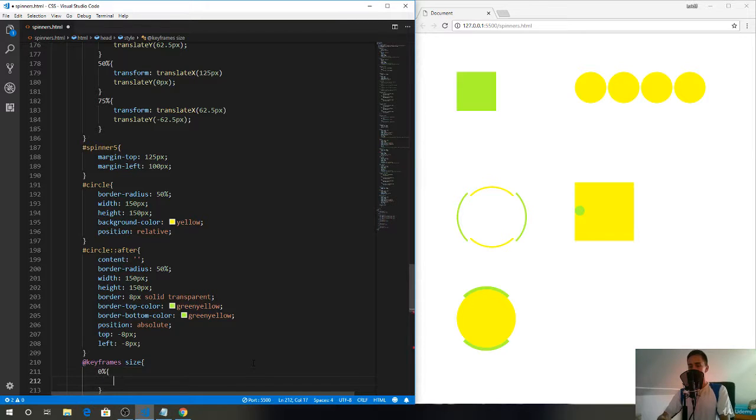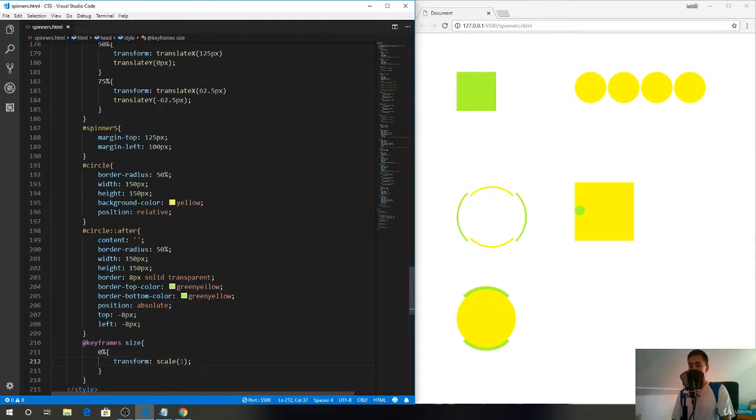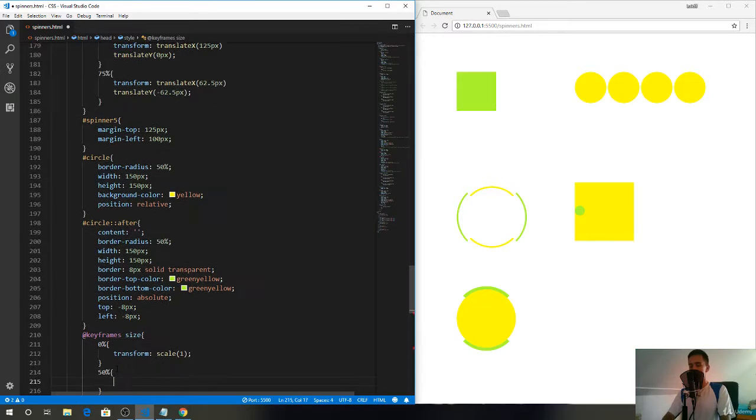So at the 0% we want it to be scale, and we want it to be the same size. So we will pass 1 as an argument. Hopefully you remember that when we pass 1, it just keeps the size the same, because we basically multiply the width and height by this number. Okay? Then by the time of 50% of the animation, we want it to transform and turn it a bit bigger. So 1.2, let's say. So we will increase the size of this by 20%.